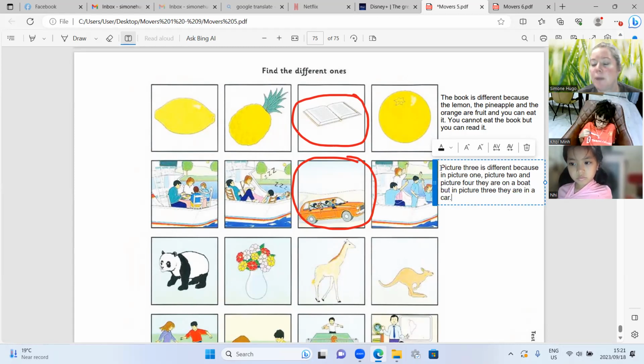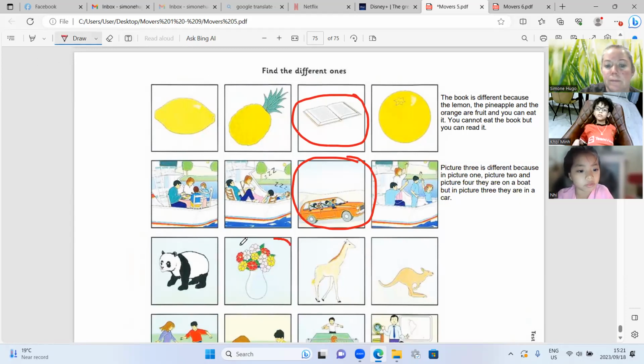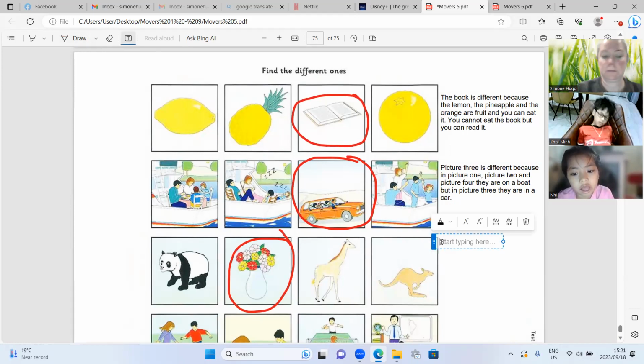Okay, next one, Bounty. The flower is different because the panda, the dwarf, and the kangaroo are animals, but the flowers are plants.